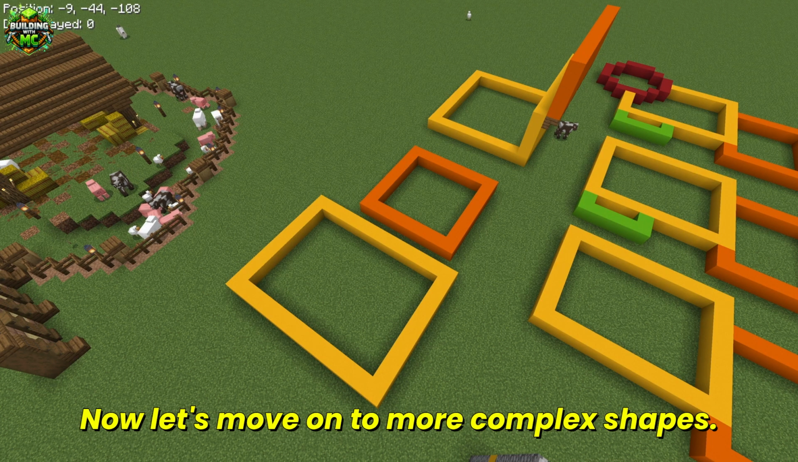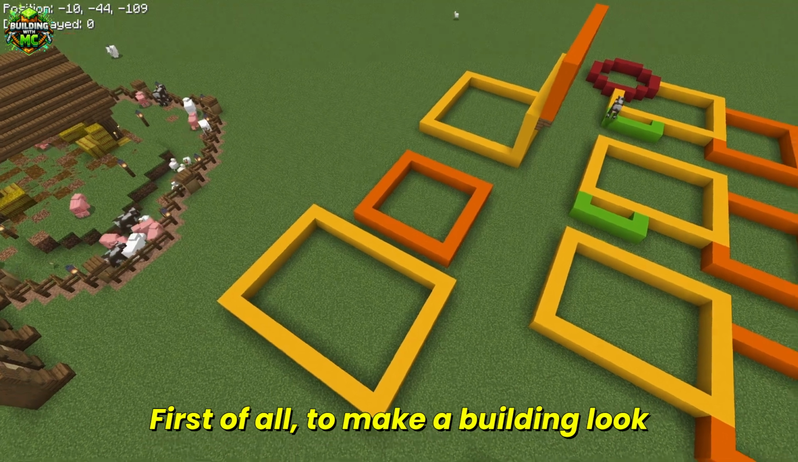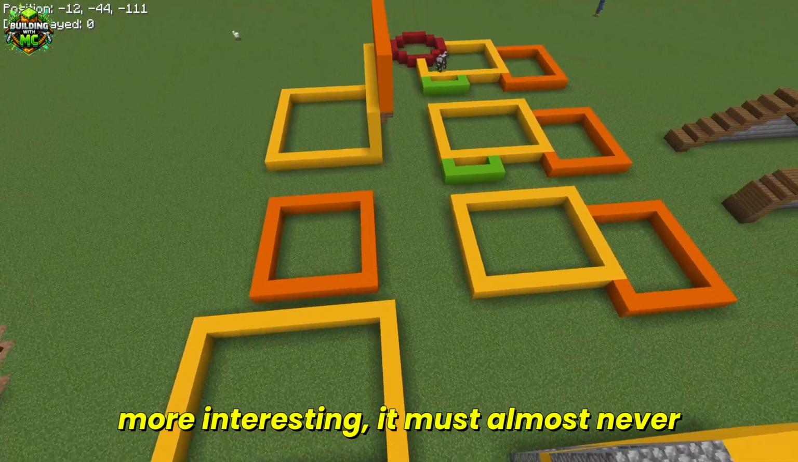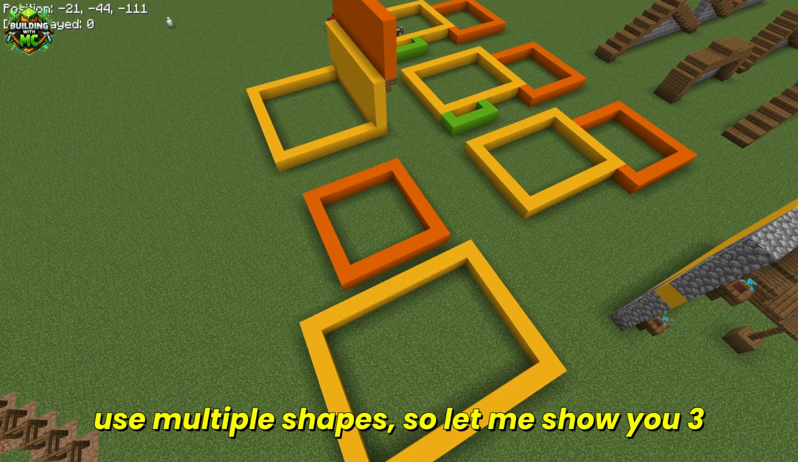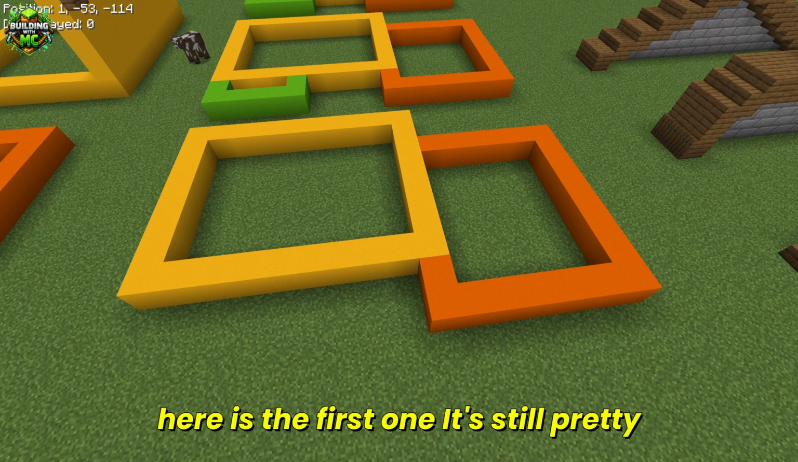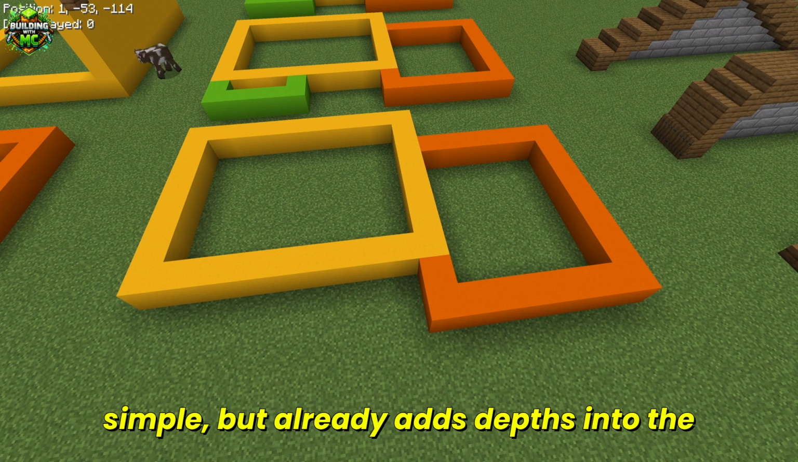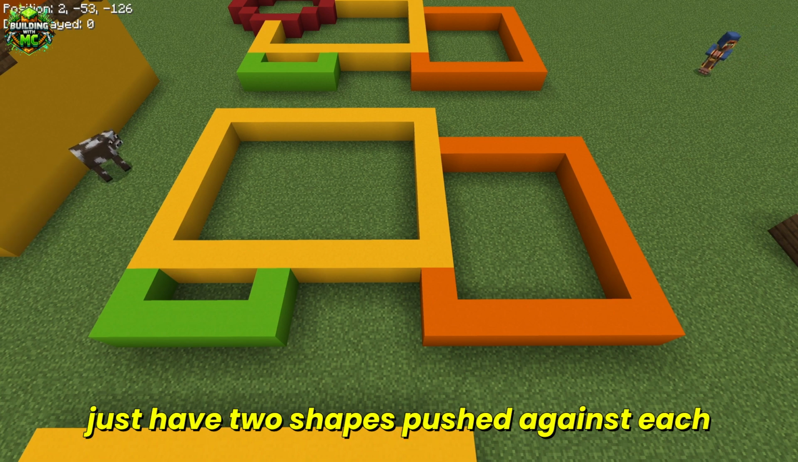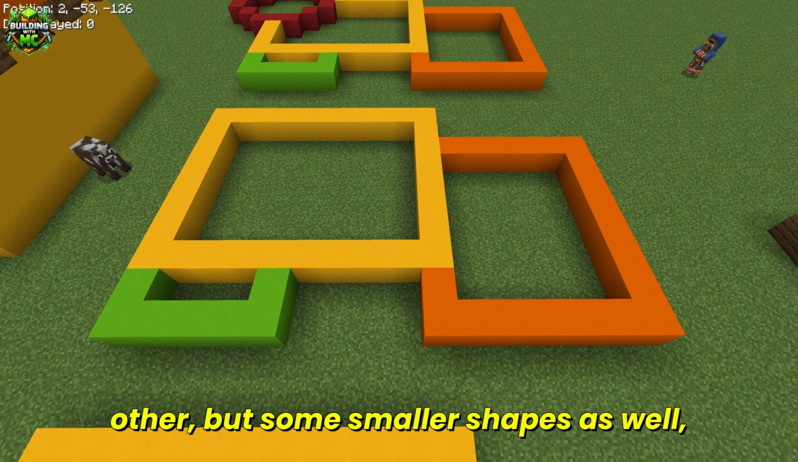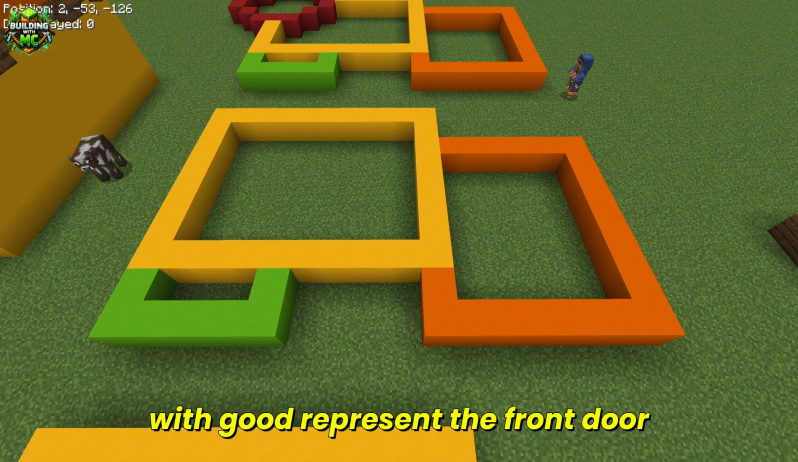Now let's move on to more complex shapes. First of all, to make a building look more interesting, it must almost never consist of one shape. It's best if you use multiple shapes. So let me show you 3 examples. Here's the first one. It's still pretty simple, but already adds depth into the build. This expands more on this. Now we don't just have 2 shapes pushed against each other, but some smaller shapes as well, which could represent the front door sticking out a bit more.